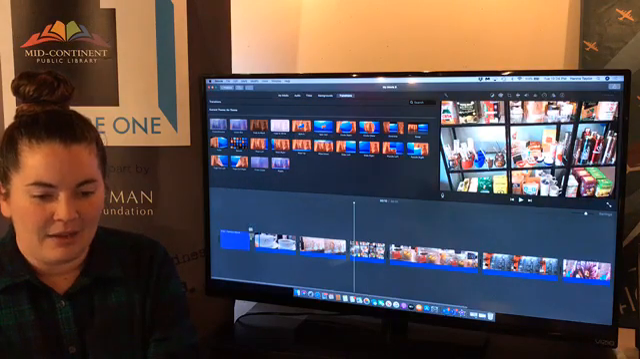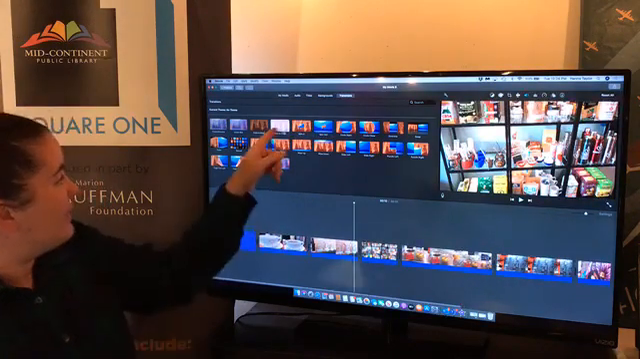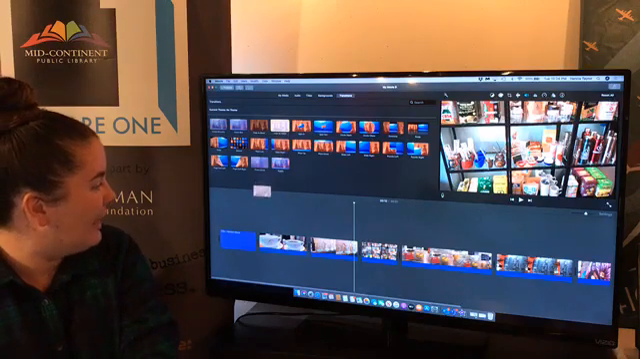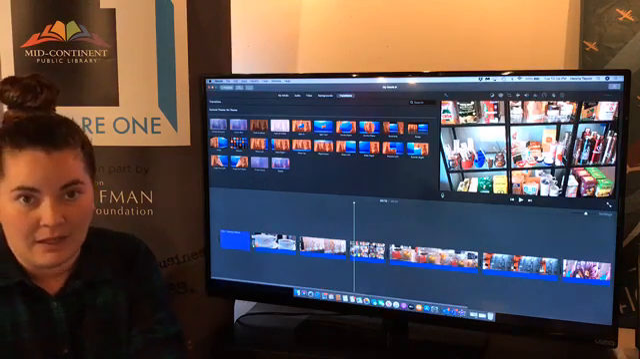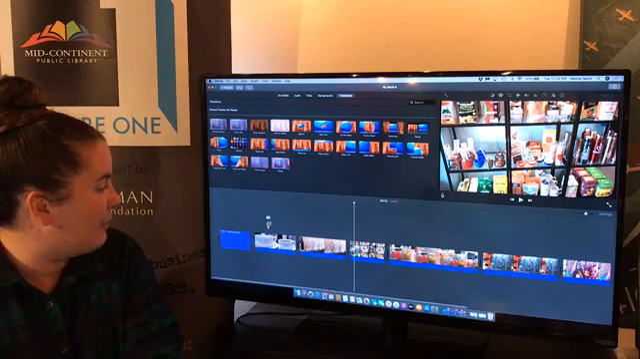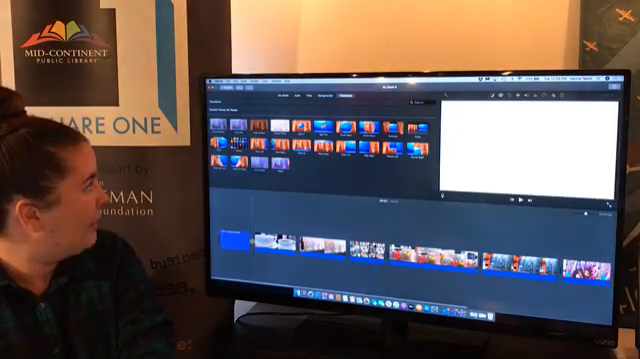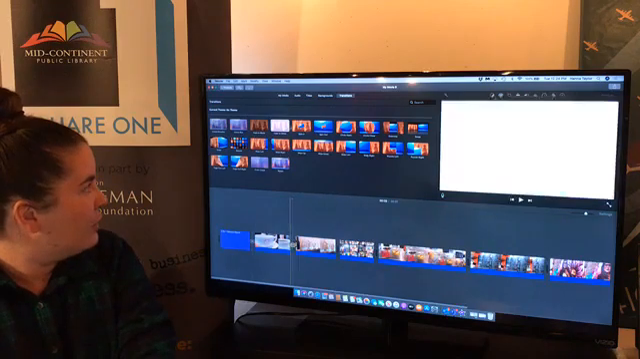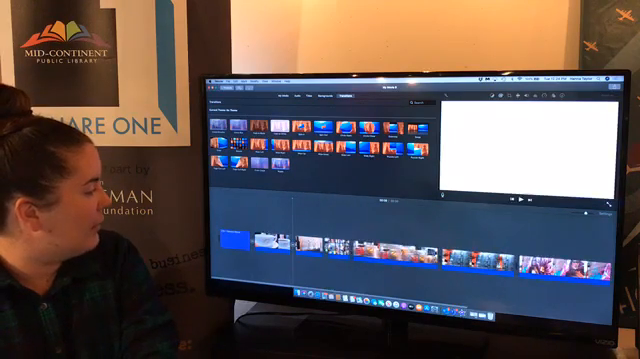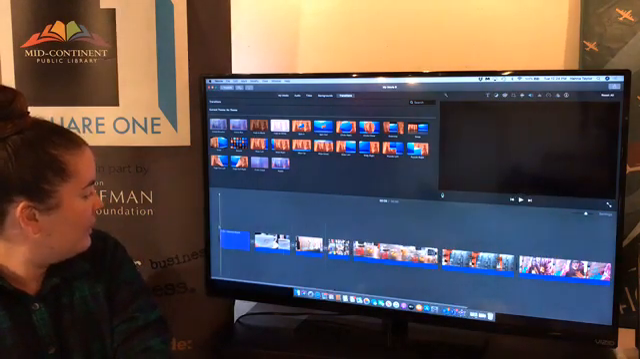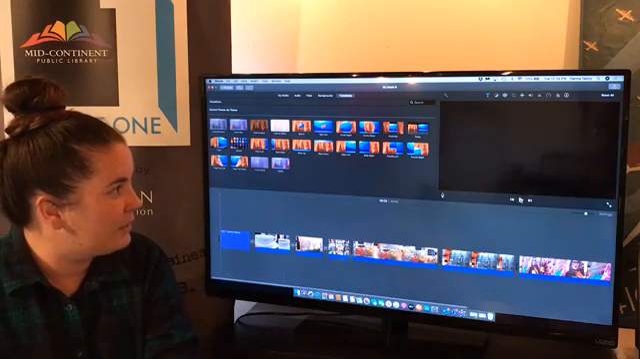And I'm going to add these transitions. So what I'm going to do is I'm going to select it here. I'm going to drag it down and I'm going to put it between the clips. So instead of adding something on top, I'm going to add it between because it is a transition. And I'm going to do that on just a few of these clips and I want to see what that looks like. So let's play it from the beginning.